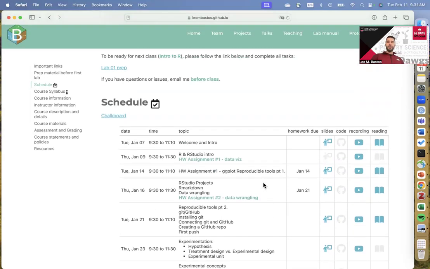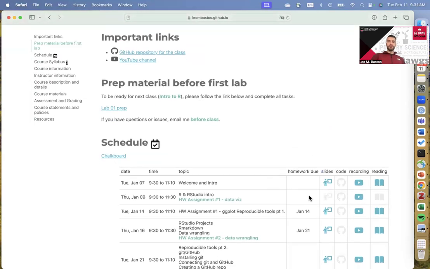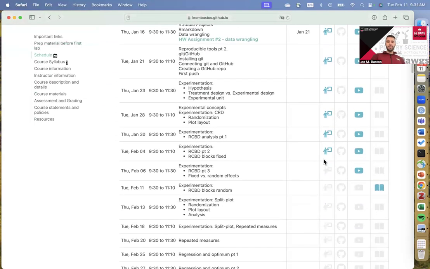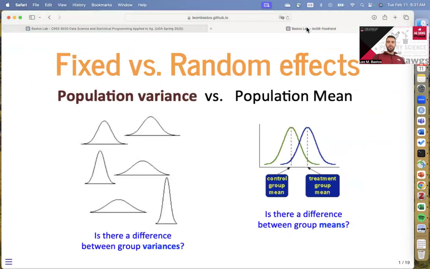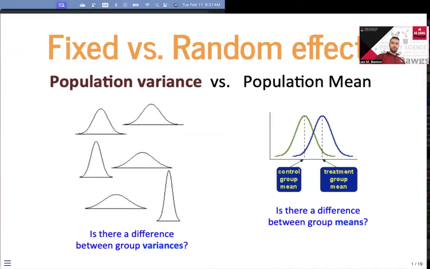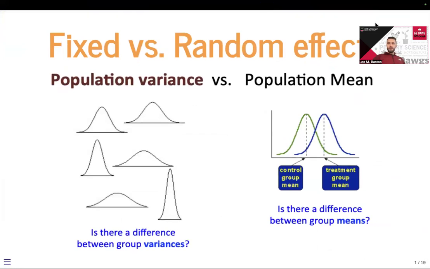So if you are on the course webpage, you can go ahead and launch that presentation if you wish, or you can just follow along with me where we're talking about fixed and random effects. So I'm going to do a quick recap and then pick up where we left off last time.